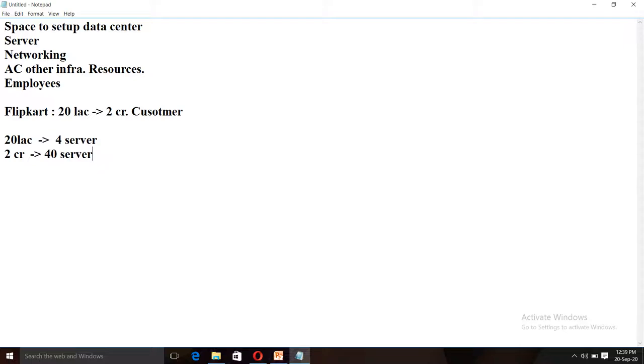And for managing those 2 crore customers, I need 40 servers, and I have only 4 servers. Means I need to purchase another 36 servers to manage that whole 2 crore customers.